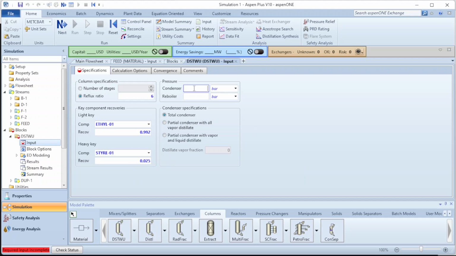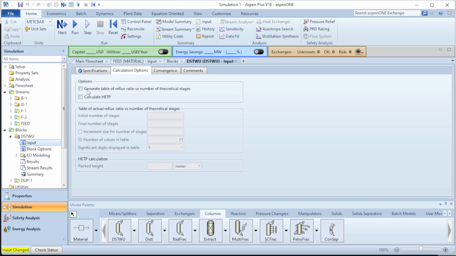So let's specify the pressure as well. The pressure says the condenser is 45 and it's in torr. Then the reboiler is 105, same thing in torr. Says we should use the condenser, total condenser. So we are supposed to note something. So come to calculation, check in, generate table of content, reflux ratio versus number of theoretical stages.